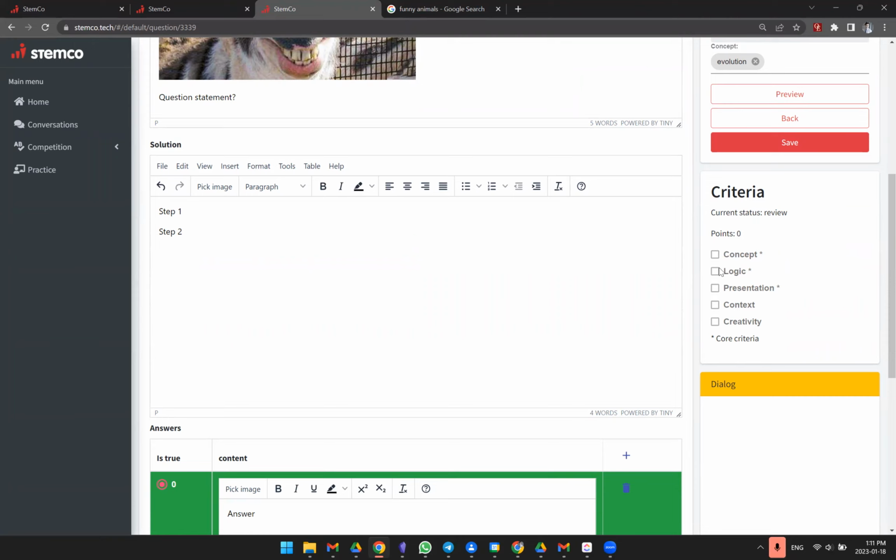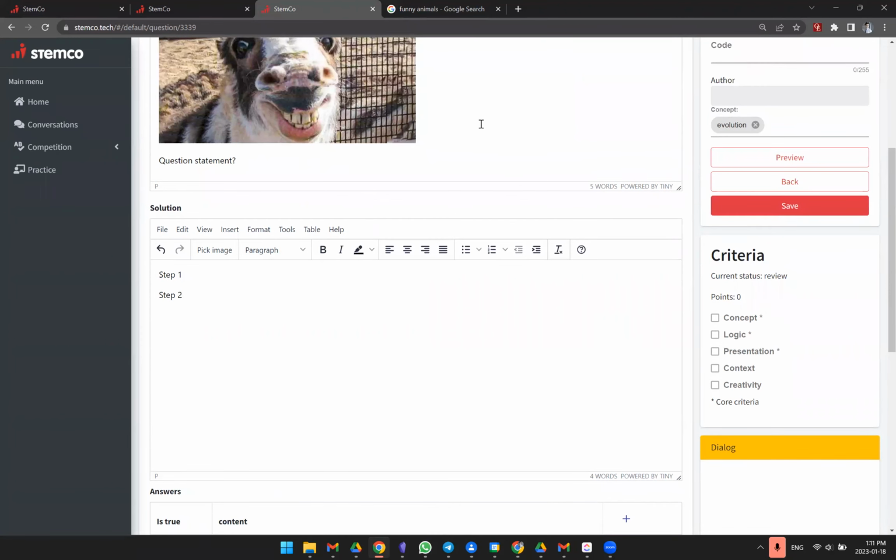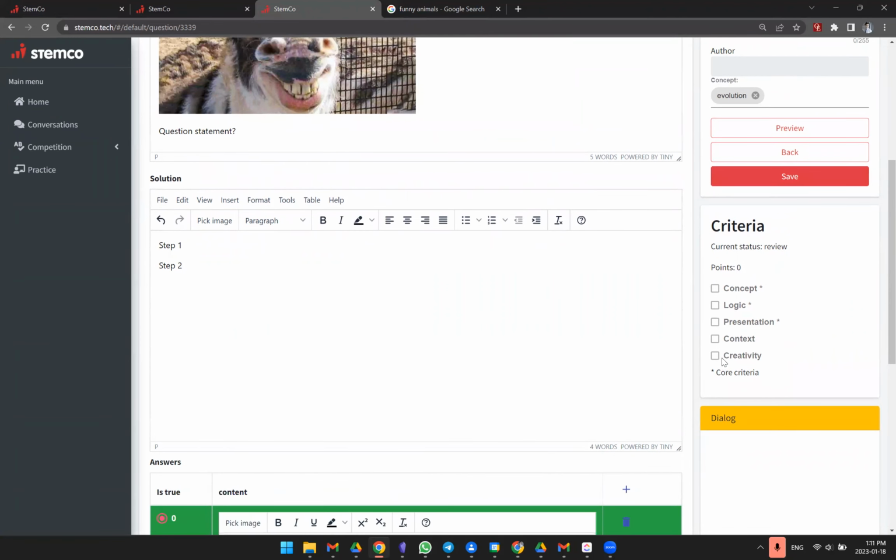And the criteria here, let's talk about them. This is basically the things that your question is evaluated against. This is what your question must have. So we have 5 criteria. 3 of them are compulsory and the other 2 are optional.